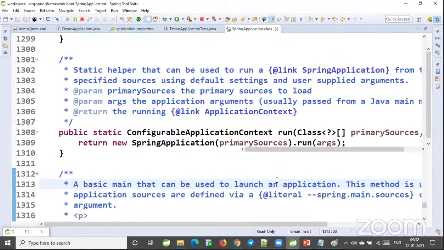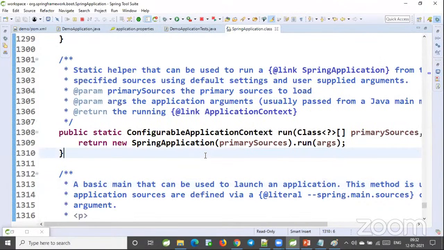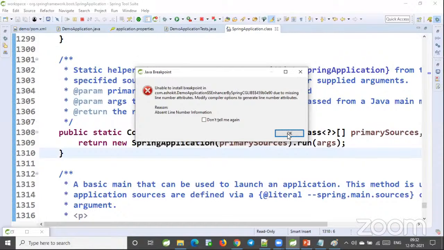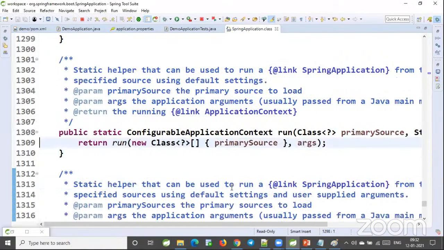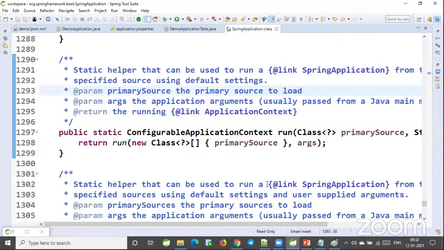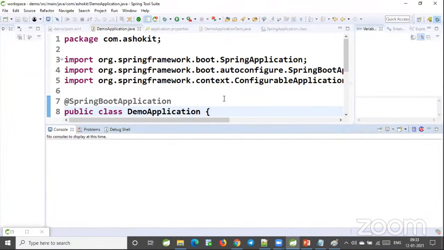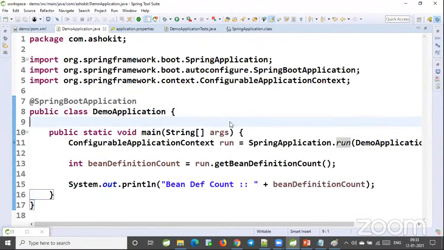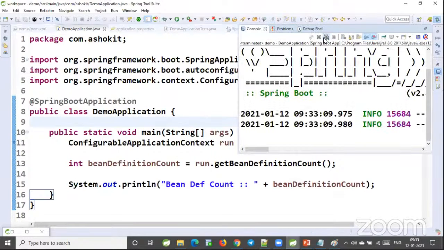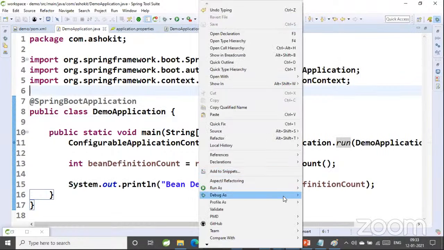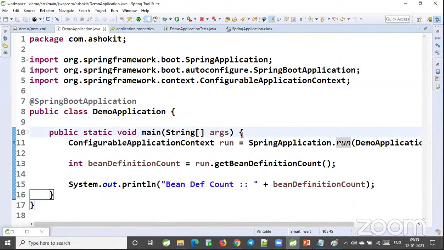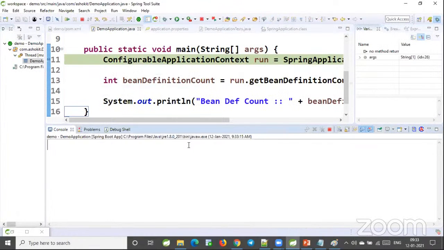Now come to the actual run method. Okay, let me debug it again. Now the application got terminated. Let me debug it again. Right click, not run as, it should be debug. Let me stop it. Debug as boot app.